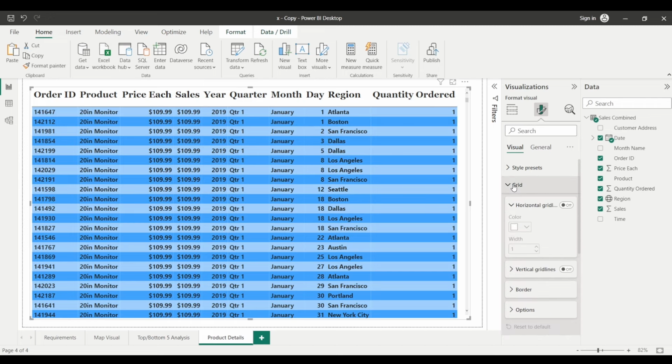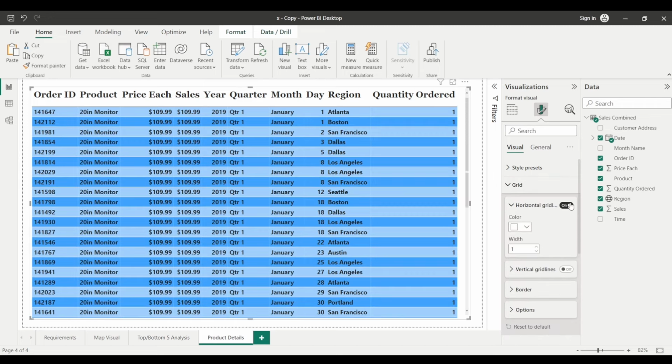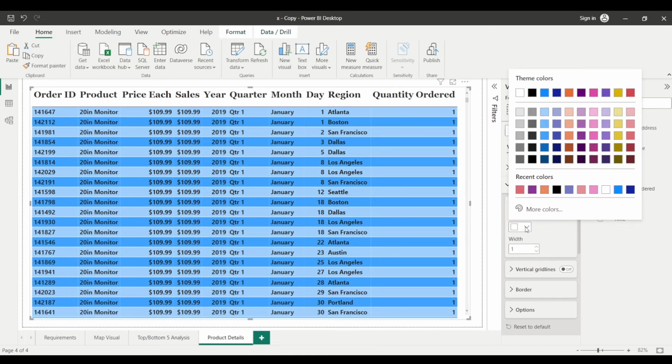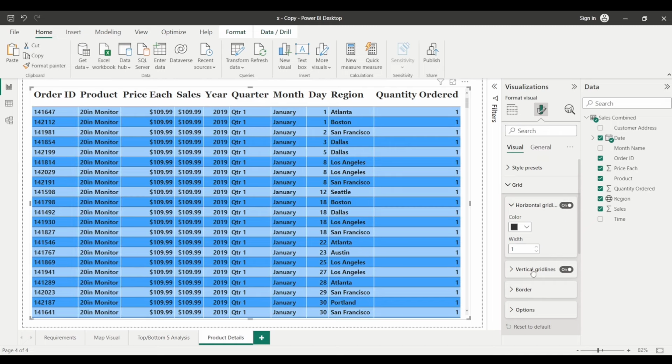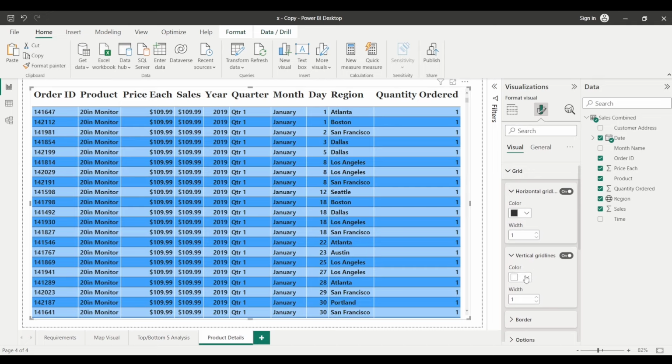Let's say I want horizontal grid lines to be there, so I'll simply change it to on. You can decide the color of the grid line. Let's keep it black. Okay, horizontal grid line, and you can similarly have vertical grid lines as well. Let's say I want to keep it black. Yeah, that's fine. You can keep it white also, but let's keep it black only.